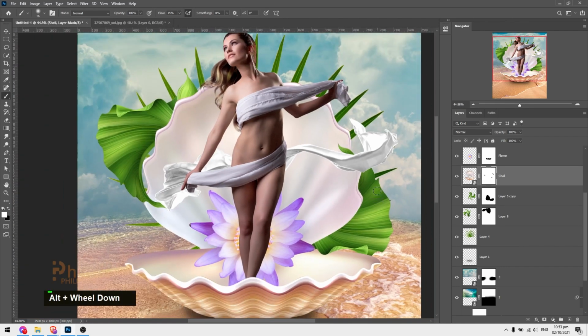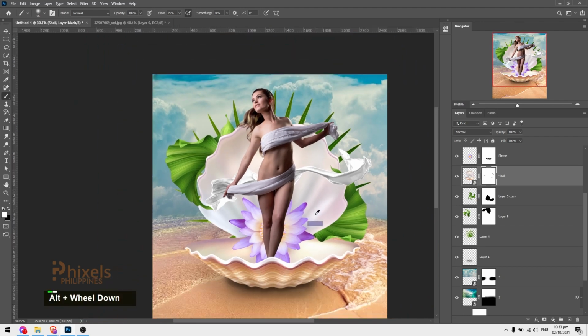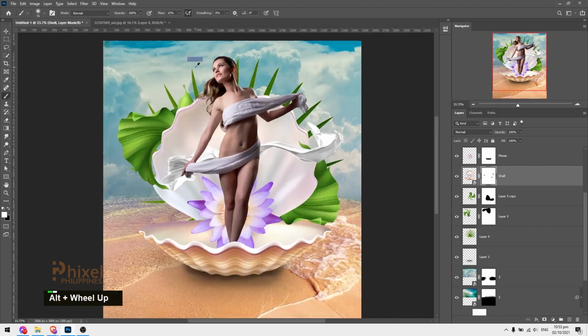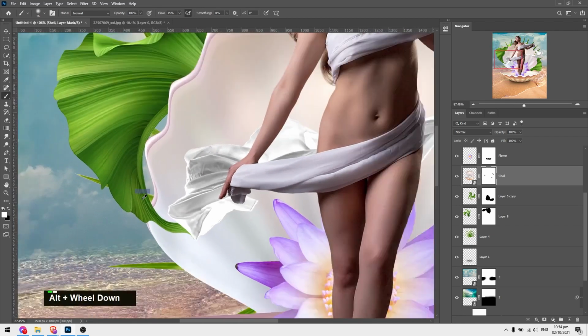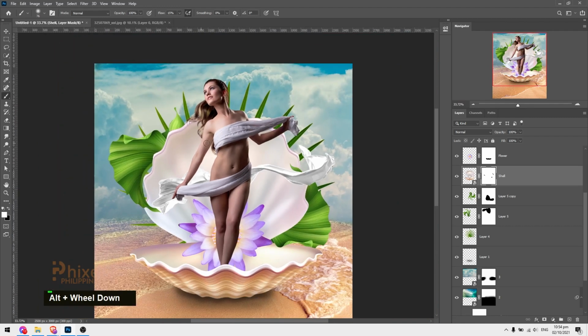Okay, now we have that. And what else can we do with this image? Let's see. How about we add even more leaf? Or how about let's add shadows first? Let's add some shadows.